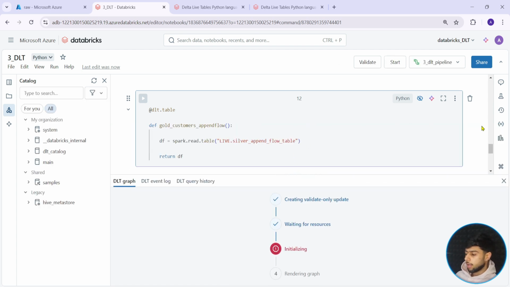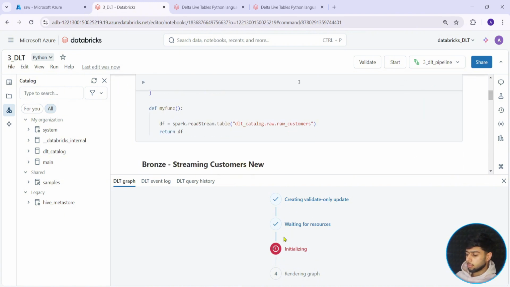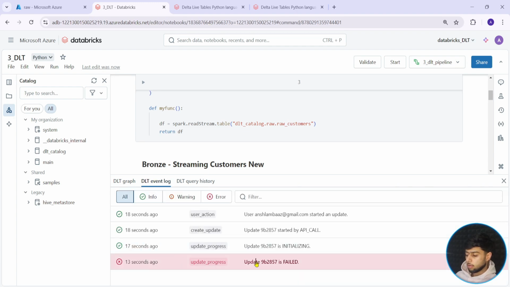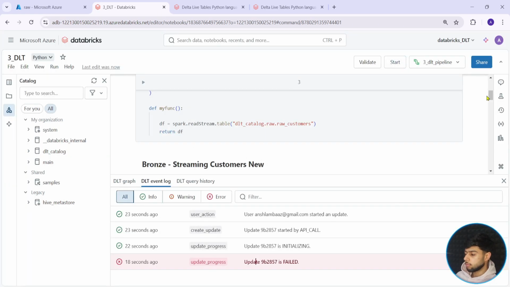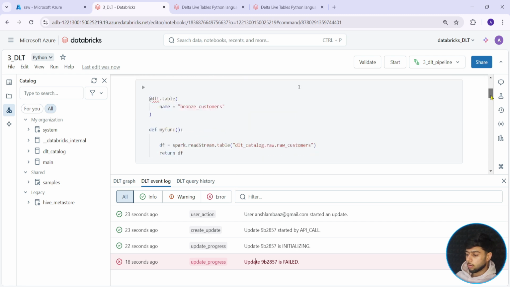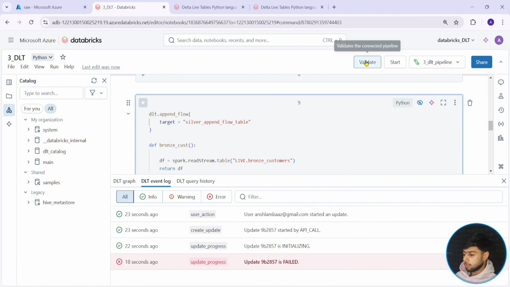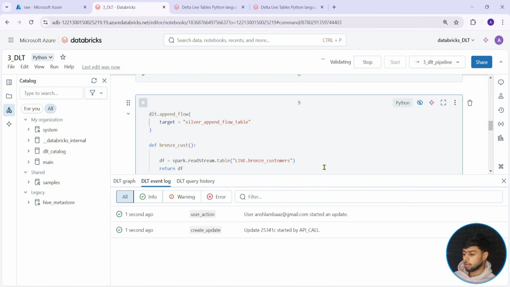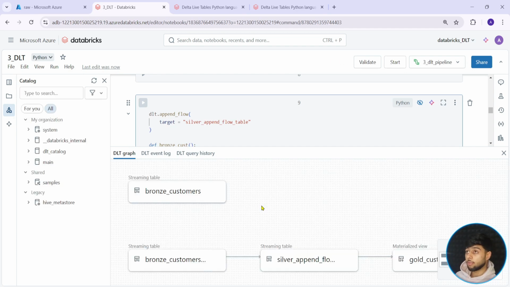Oh, one error. What is that error? Event log. Okay, let me just read. What's that? DLT dot append flow. Oh, I got it. Just remove this. Then just say validate. Because I think we do not add at the rate. I remember we do not add at the rate with slowly changing dimensions.